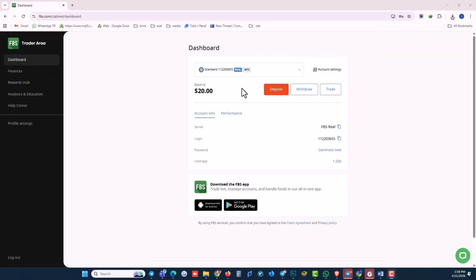And you can see in the balance section of the dashboard that the amount has been added to our account. In future videos, we will be with you to discuss other methods of deposit and withdrawal in the FBS Broker. Wishing you success.